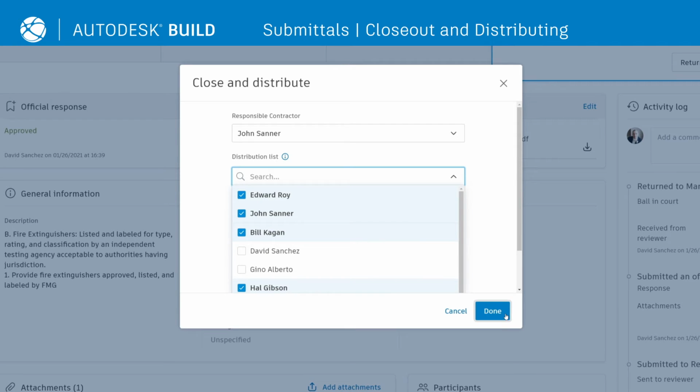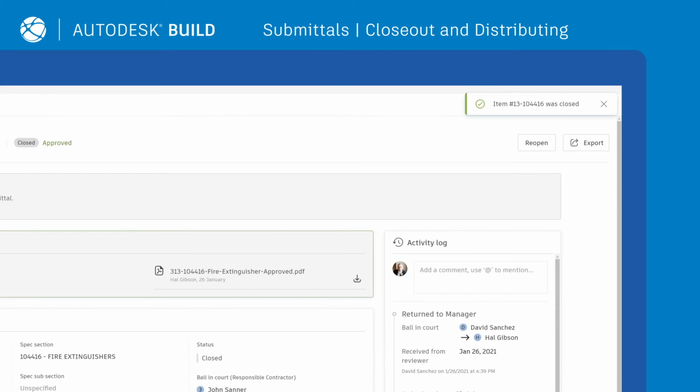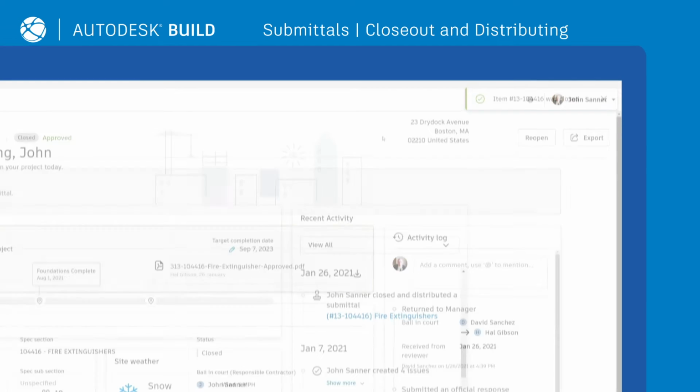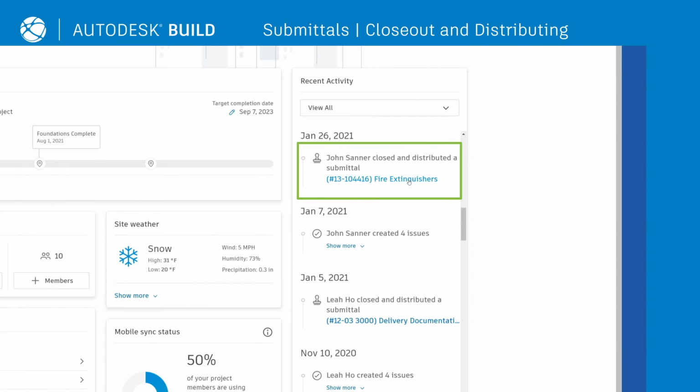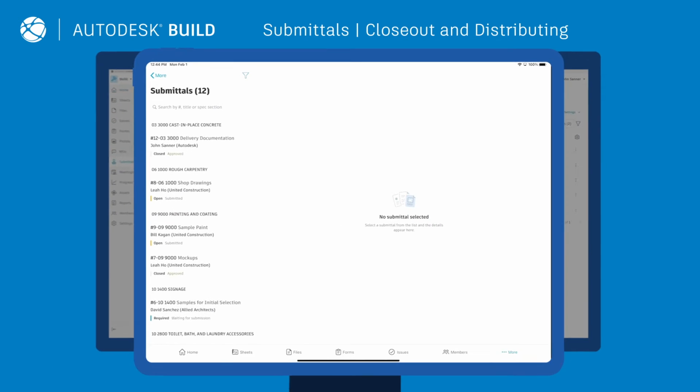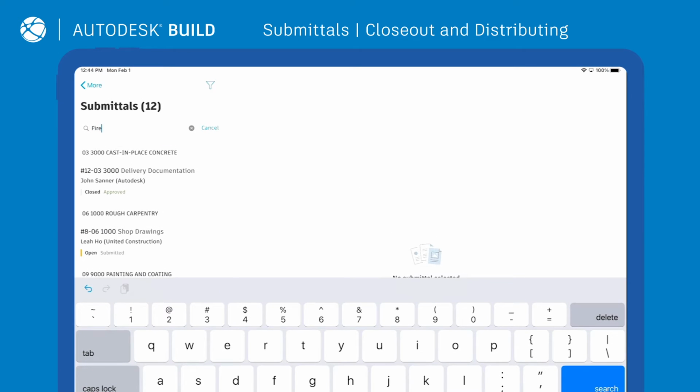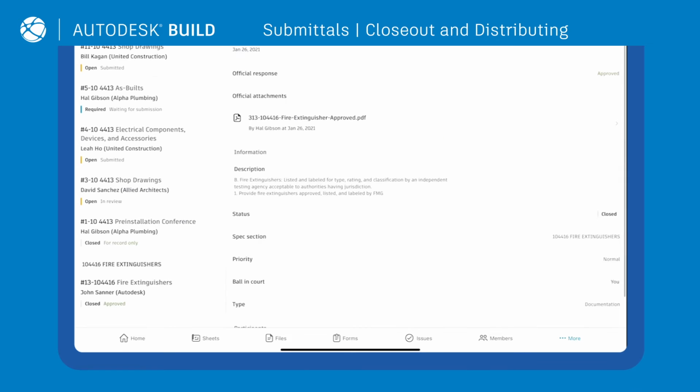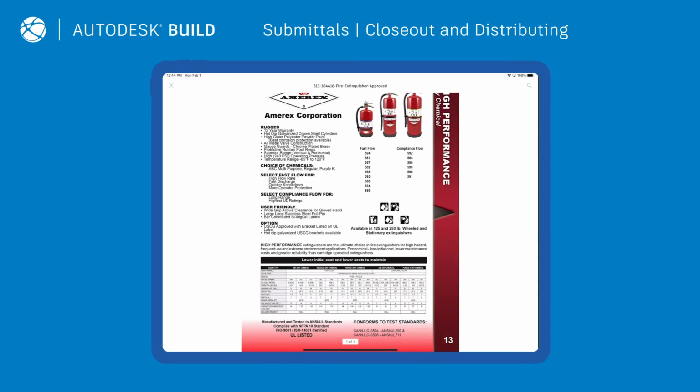Closed submittals are immediately available to all project members on desktop and mobile and will appear in recent activity in Project Home. And when the field team is searching for closed submittals, they can leverage the search and filter features to quickly locate and view the submittal item.